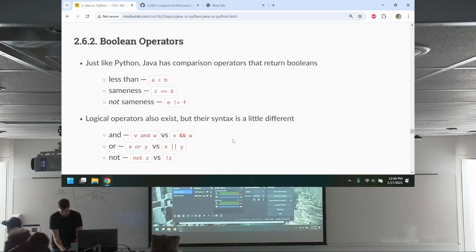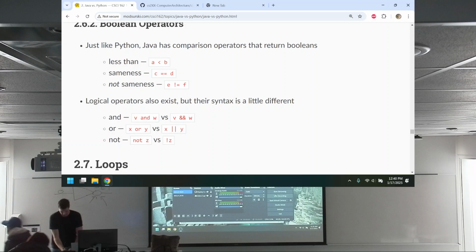Logical operators, they work the same way, but the syntax is a little different. In Python, we'd say v and w, but here we say ampersand, ampersand. The ampersand means and. This is more common among the similar languages. And or is these pipe characters. If you're wondering where on earth is that, it's shift above your enter key on your keyboard, okay? That's where you find it. That means or. And not is exclamation mark. So instead of writing not, you say exclamation point. Those are the key differences there.